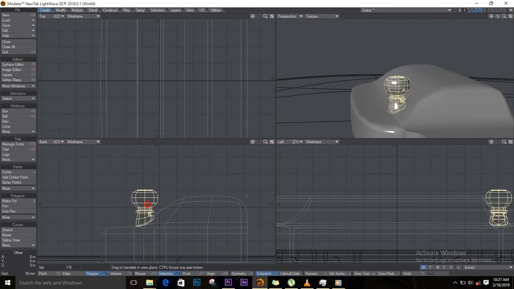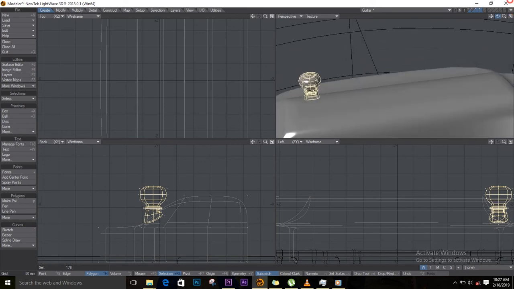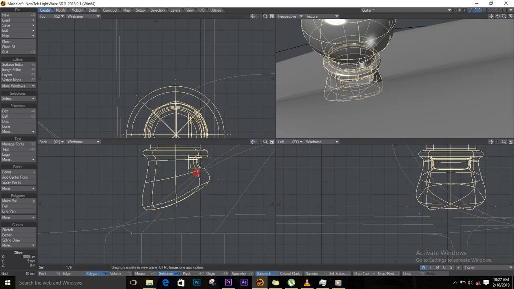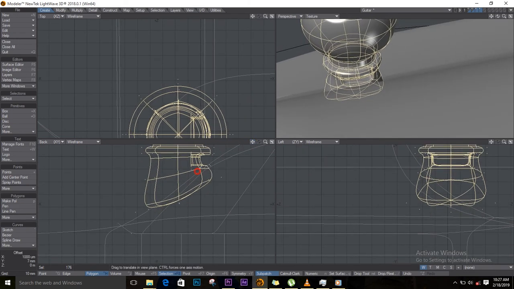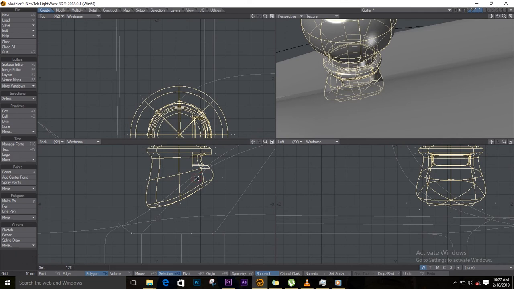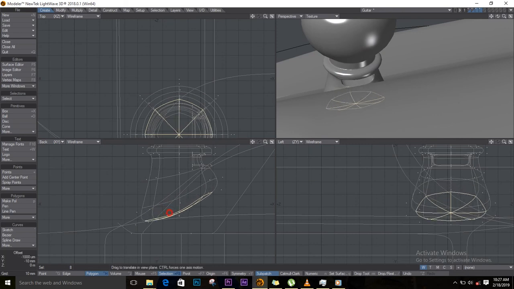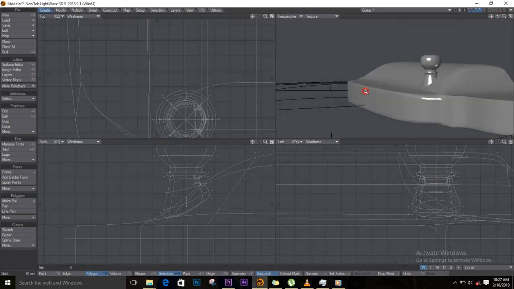Select it, T, and move it in like that. Okay, let's move it up. Okay, so this thing is just supposed to be here. Select the bottom part again, E for extrude, and I'll drag it down, push T, and okay, so we have that.